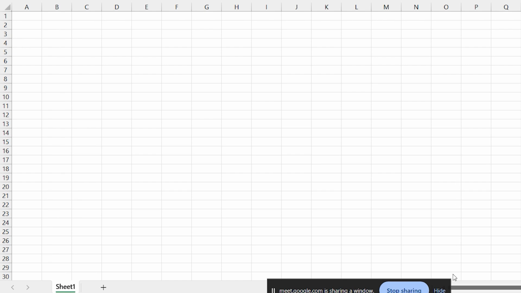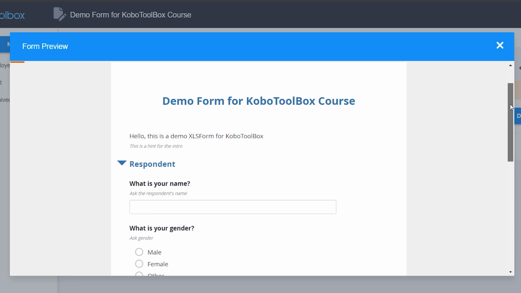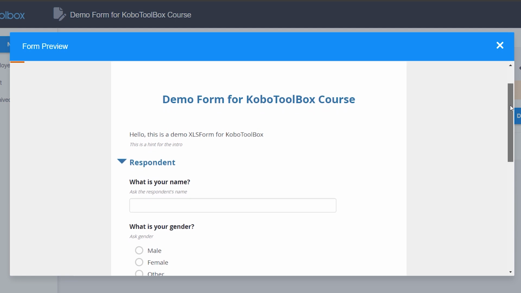We are going to move from Excel to KoboToolBox, which will then move us from KoboToolBox to the mobile devices where our questionnaires will be able to be read and filled in. This is what we are trying to make. From Excel, we're trying to end up here.